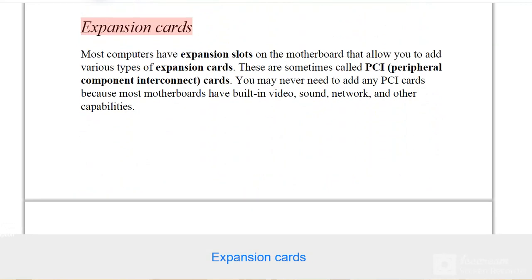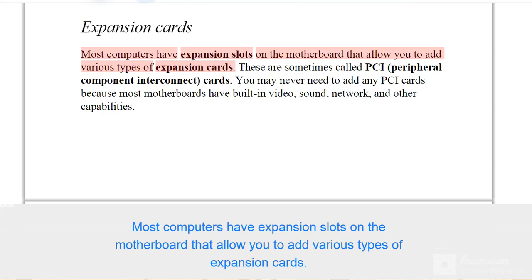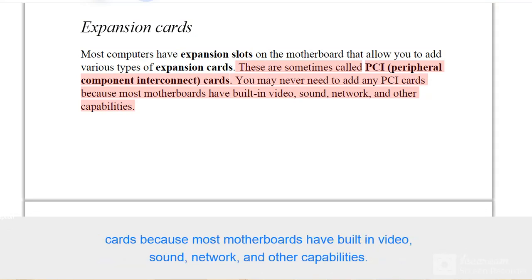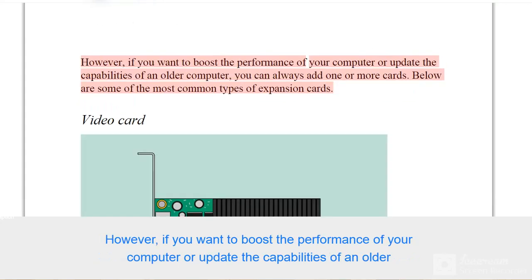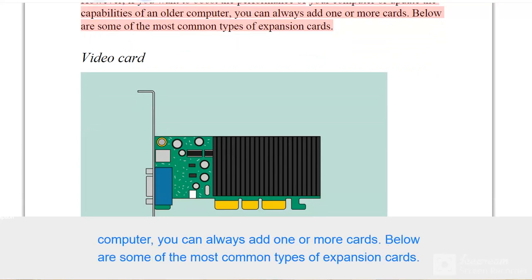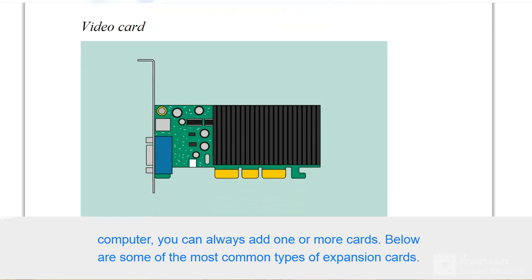Expansion cards. Most computers have expansion slots on the motherboard that allow you to add various types of expansion cards. These are sometimes called PCI, Peripheral Component Interconnect, cards. You may never need to add any PCI cards because most motherboards have built-in video, sound, network, and other capabilities. However, if you want to boost the performance of your computer or update the capabilities of an older computer, you can always add one or more cards. Below are some of the most common types of expansion cards.